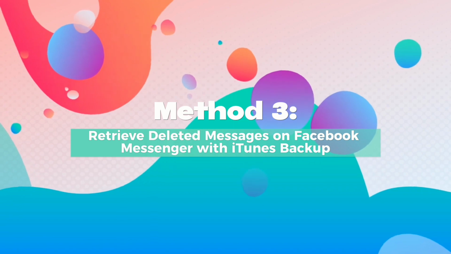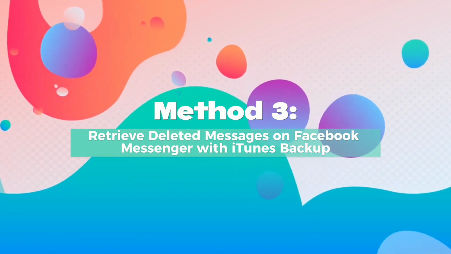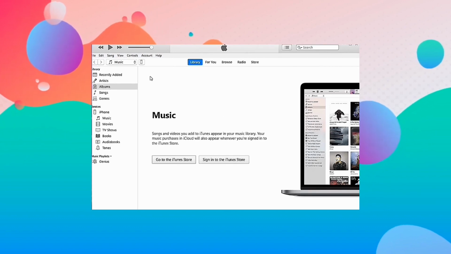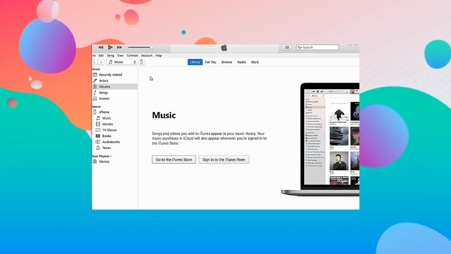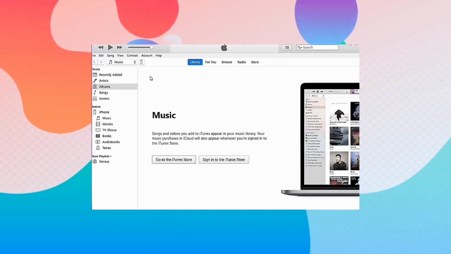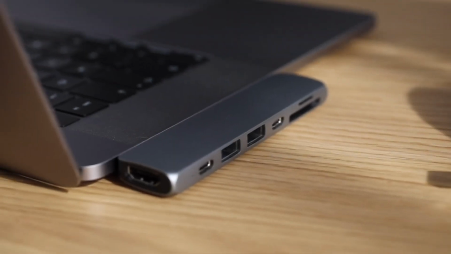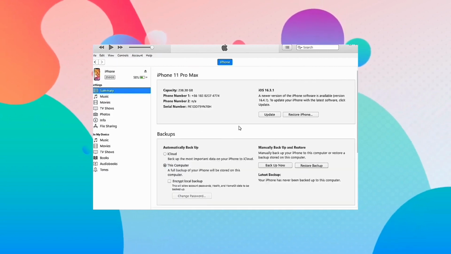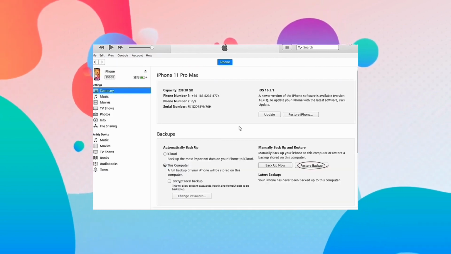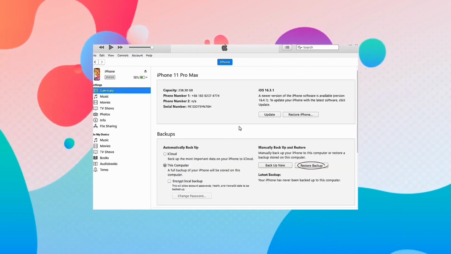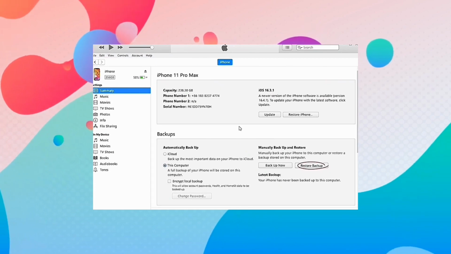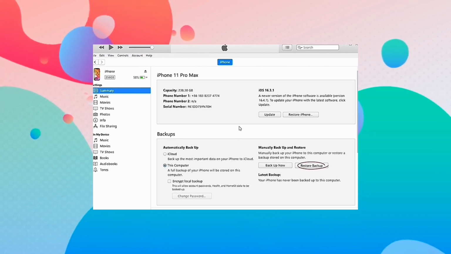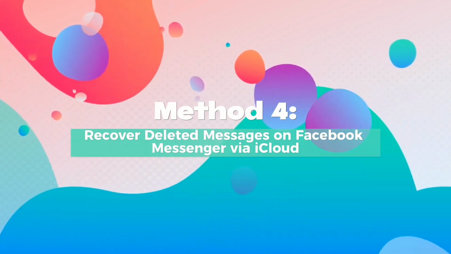Method 3. Retrieve deleted messages on Facebook Messenger with iTunes Backup. Be careful with this process. Some apps that you have not saved in iTunes Backup will be removed. Just download the latest version of iTunes and connect your iPhone to the computer. When the program detects your device, you just have to select it and look for the option to restore a backup. In this way, your device will reboot with all the data and messages that have been saved in your backup. That's all.